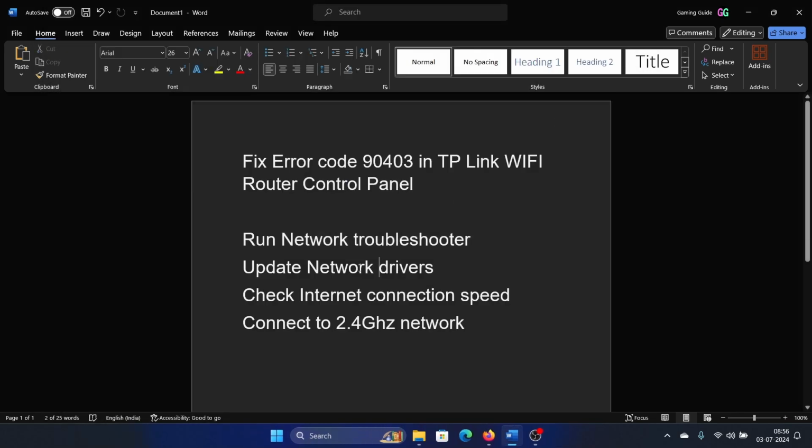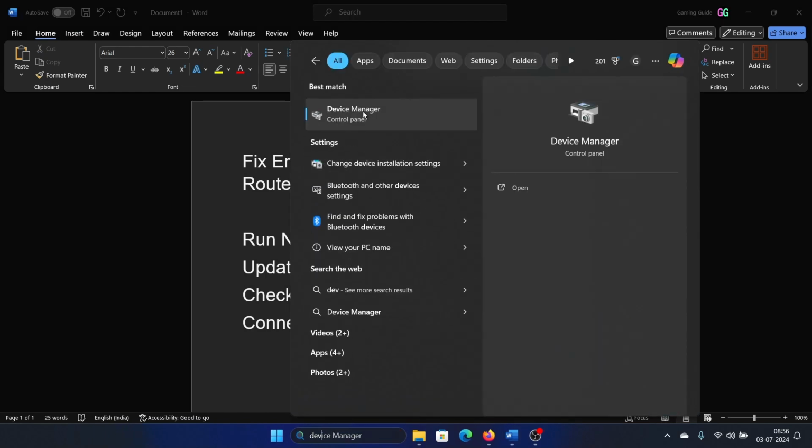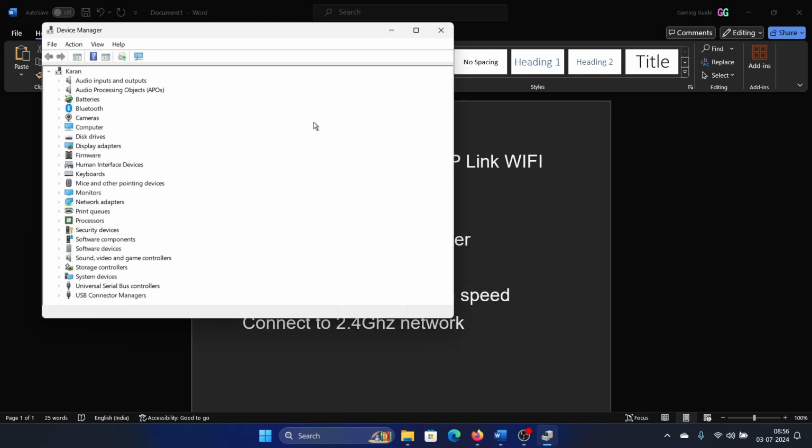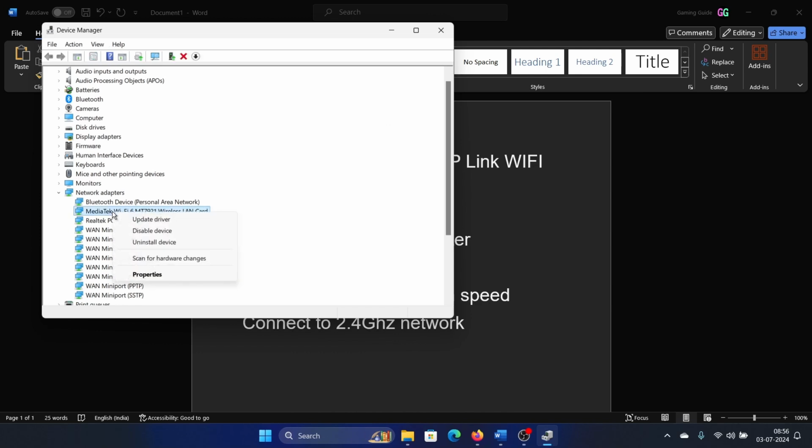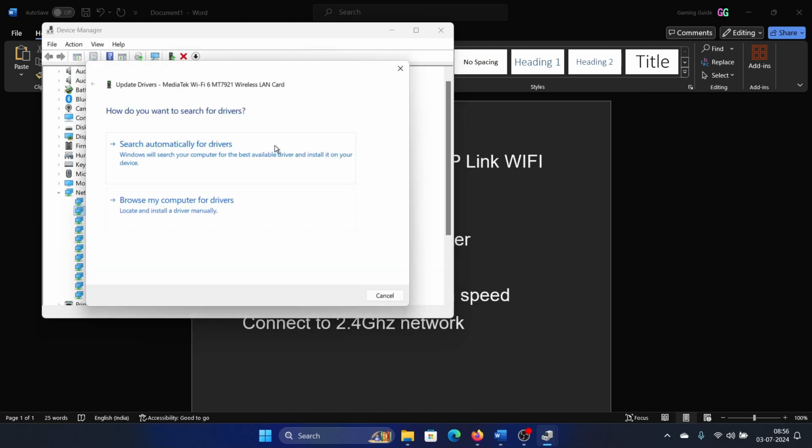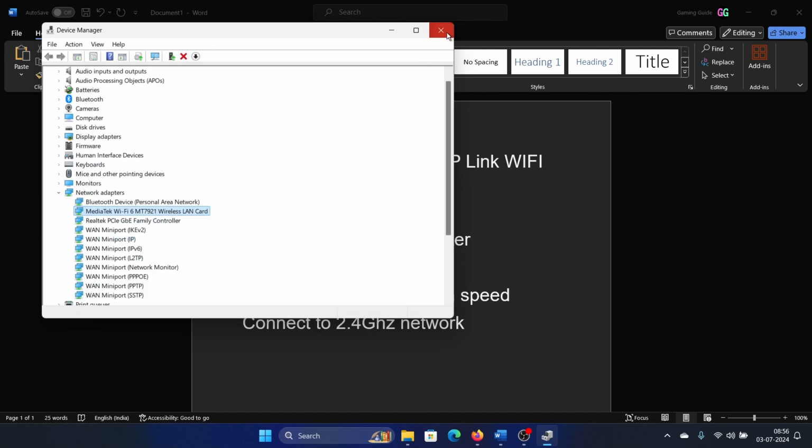The next solution is to update the network drivers. Search for device manager in the Windows search bar and open the device manager window. Now expand the list for network adapter drivers. Right click on the MediaTek Wi-Fi one and select update driver and search automatically for drivers.